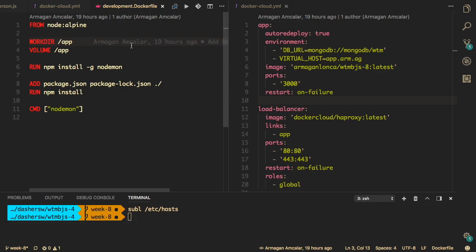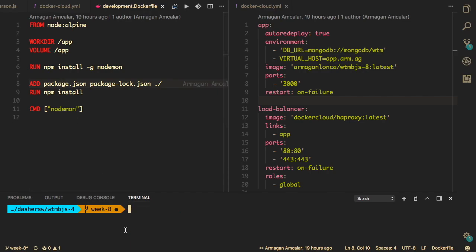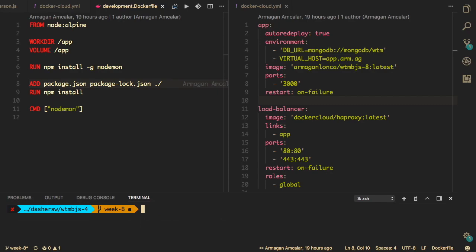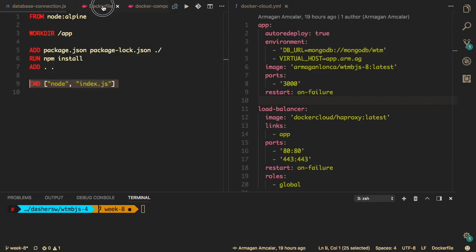So there was a mistake here in the development Docker file. It doesn't do npm install. I will fix that and send you the updated development Docker file later, but the easy fix is you just do npm install locally, which installs all the dependencies, and then you do docker compose up --build to rebuild the images to make use of those newly built files. But this doesn't affect our production code because we have a different Docker file for production, which works 100%.